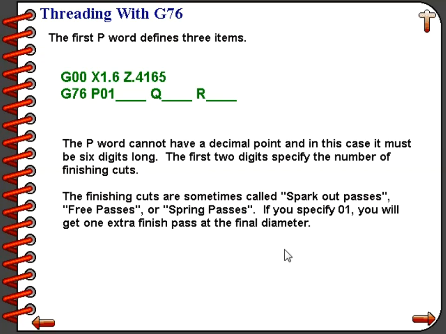The purpose of this is to take the spring out of the workpiece. If you have a very long, small diameter workpiece, there will be a lot of spring in it. It will want to bend away from the tool as it is being cut. And the purpose of these spring passes is to take away some of that deflection by cutting with the tool at the same diameter several times. We have found that for most general applications, taking 1 spring pass will suffice.